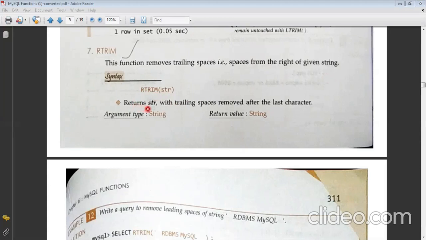It returns a string. It will always return you a string only, because you are taking the string value and you are not changing it to numbers or something like that. You are just removing the space from there. So removing the space will not change its data type. Its data type will still be the same. So it will return you the string data type with trailing spaces removed after the last character. Whatever the last character is in the string, it will remove the remaining spaces from there and you can get the string without the space.